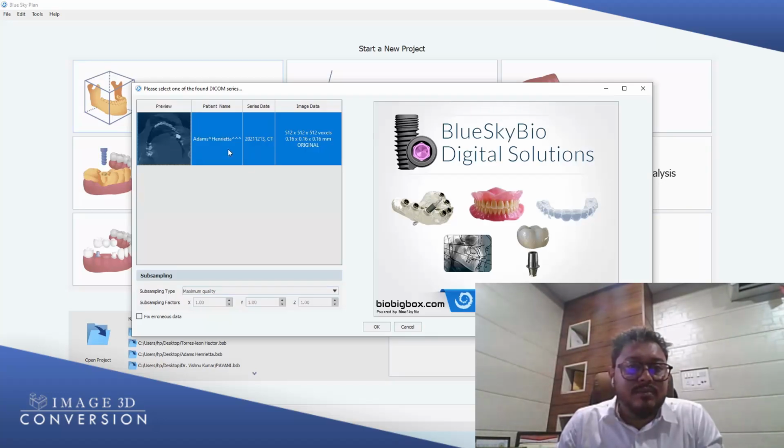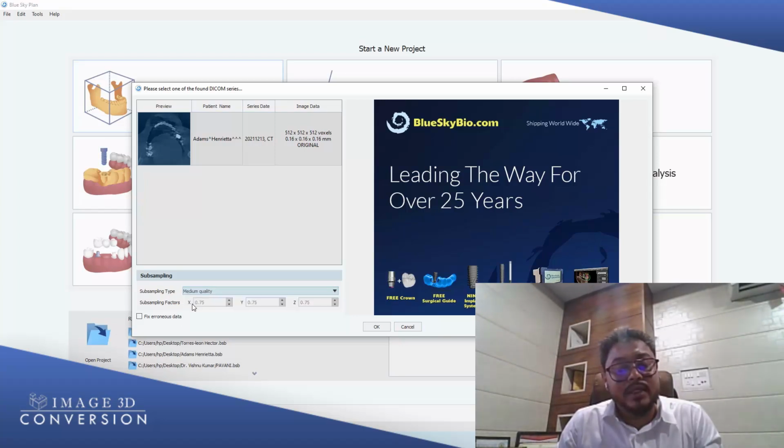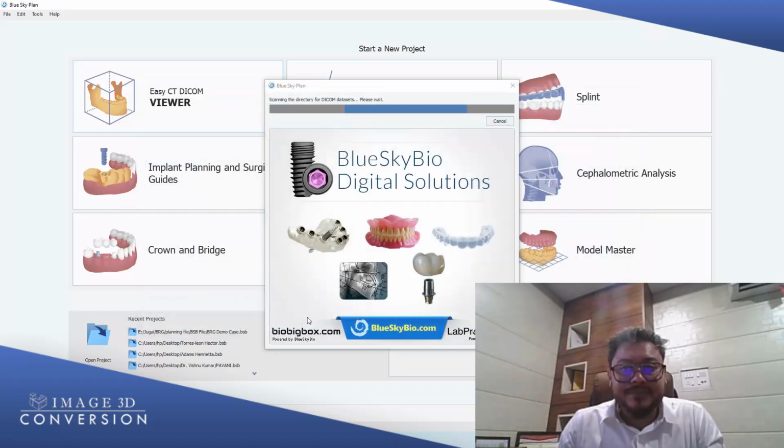Now the software is asking me for the subsampling type: maximum quality, medium quality or low quality. I always prefer to import the file in medium quality. You do not need to pay much attention to it; simply select medium quality, or maximum is also fine, but it will increase the file size. I'll save this file as medium quality. There is a checkbox, fix erroneous data. I'll check it, though if you don't check it, that is also fine. Check it and click OK.